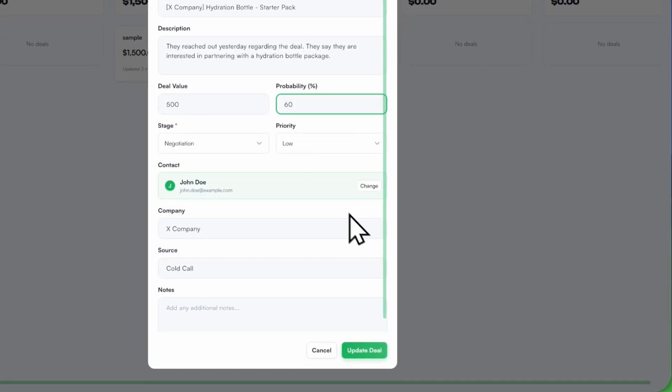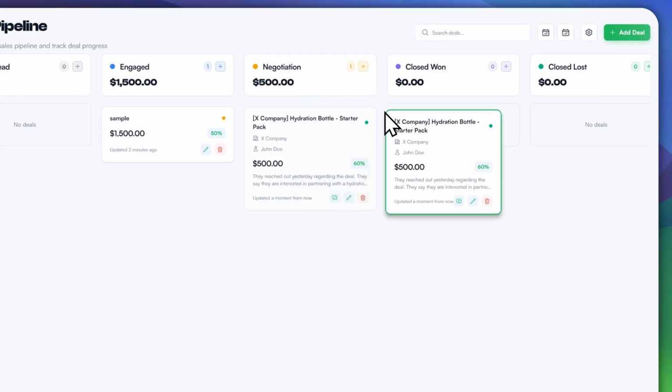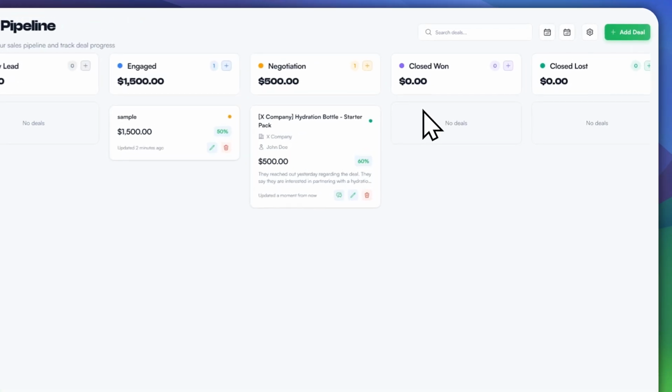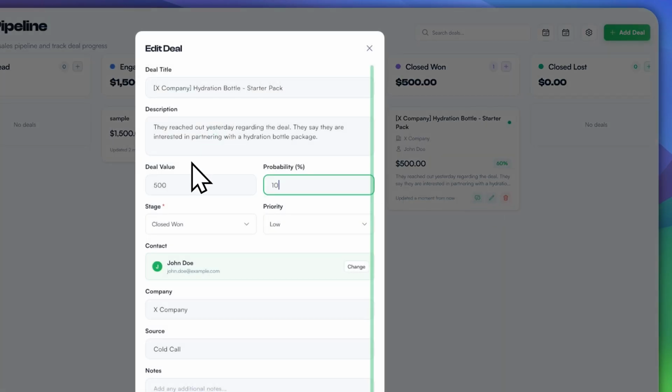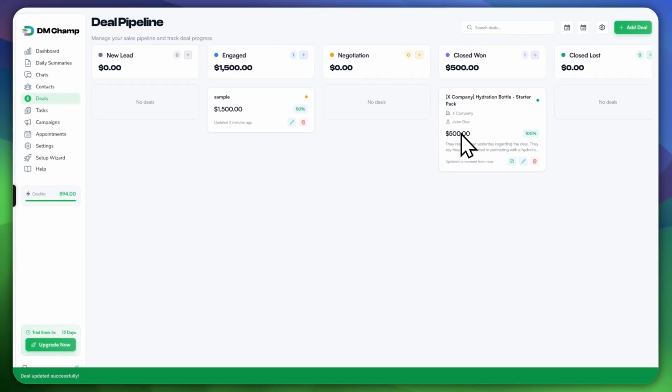So let's say I'm gonna go for 60 because it's already in the negotiation, and once it's going to the closed one, which is basically a closed deal already, this would now be 100 probability because we have already completed or closed the deal in here. So that's it. Now we can click on update the deal, and that's it.